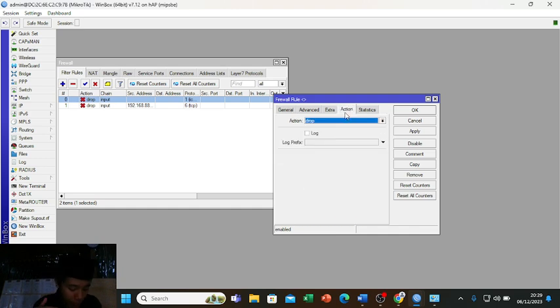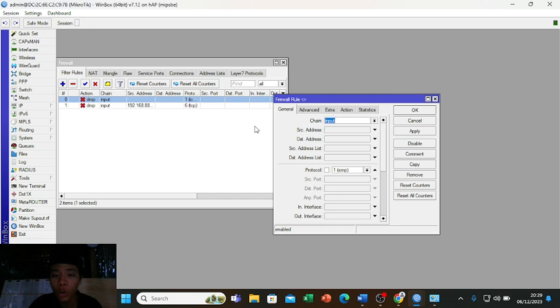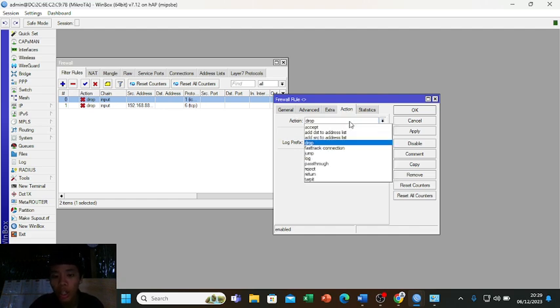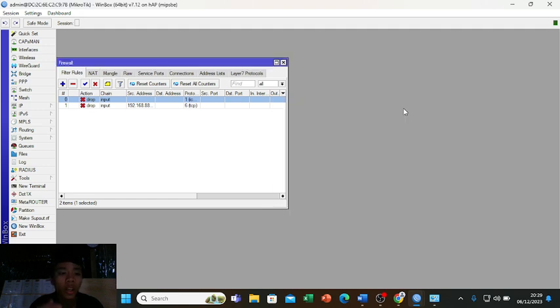And then the action that will be executed. After you make the configuration like this, you need an action, block. The action block is drop, and then you click apply and okay.